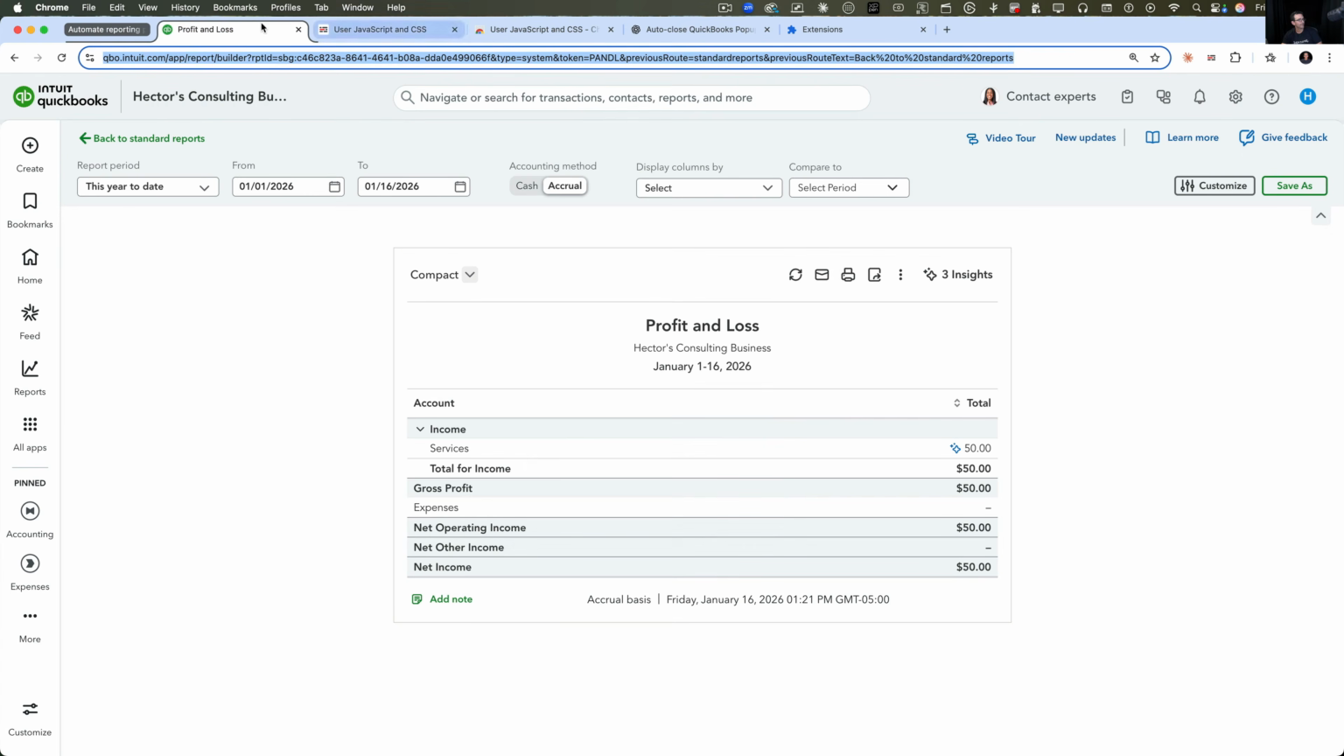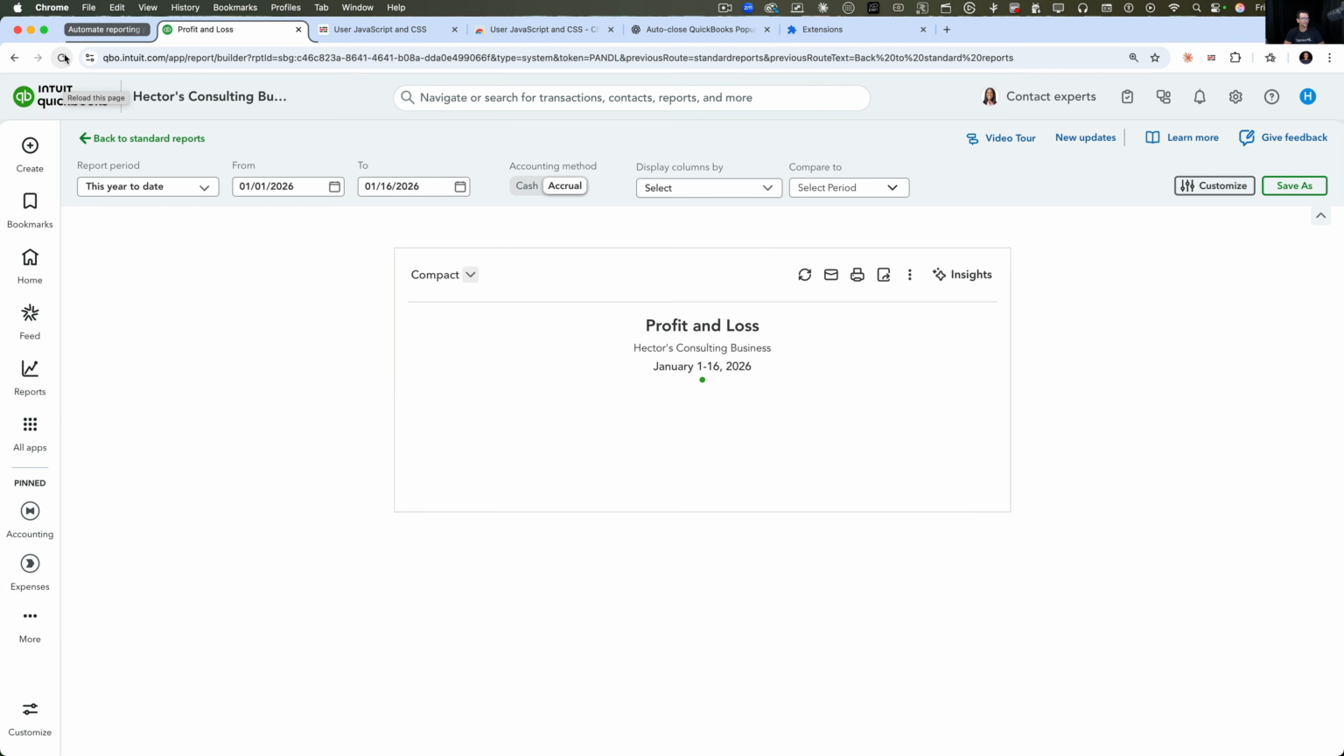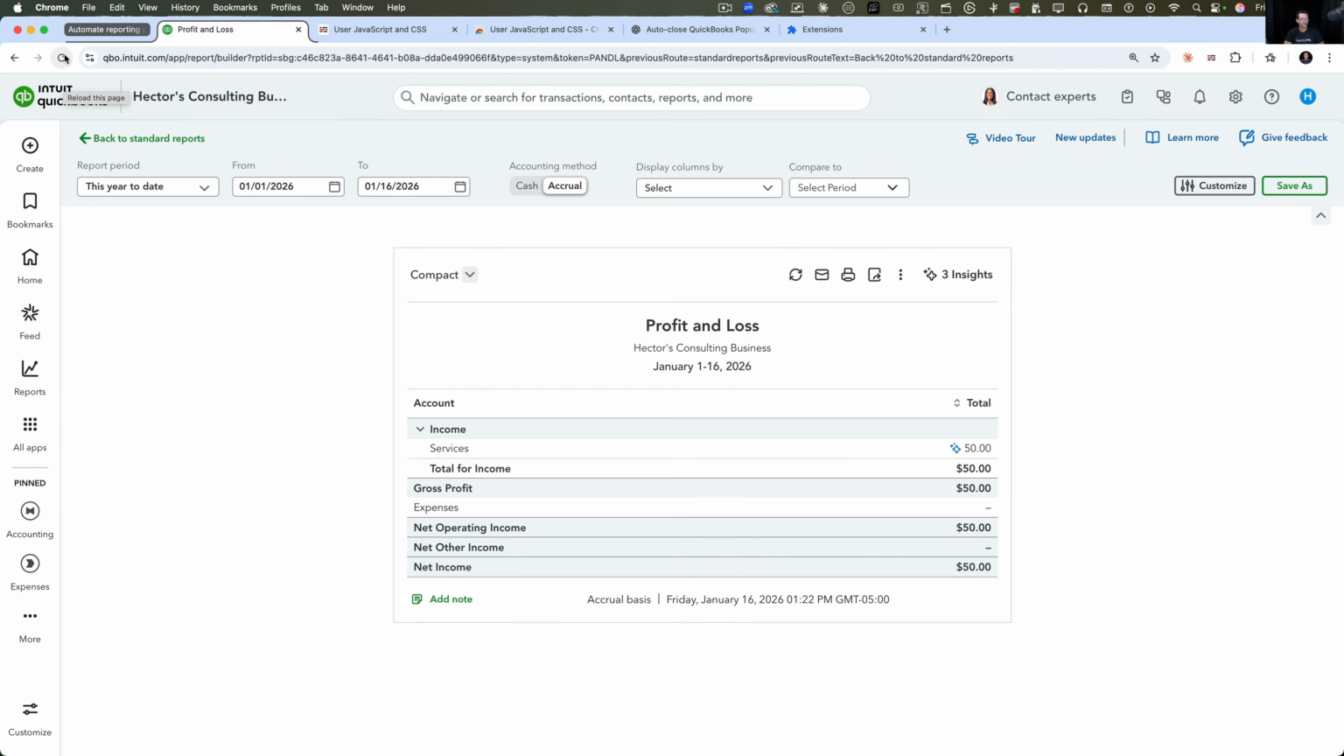So we can X out of that. Now I'm going to refresh the page, hoping that it doesn't go to this year to date. So we'll refresh the page and see what happens. And there are some nuances here. Sometimes you have to insert little delays for it to happen. So this actually didn't work at all. It sort of tried, but it didn't work. So I'm going to try a different approach.